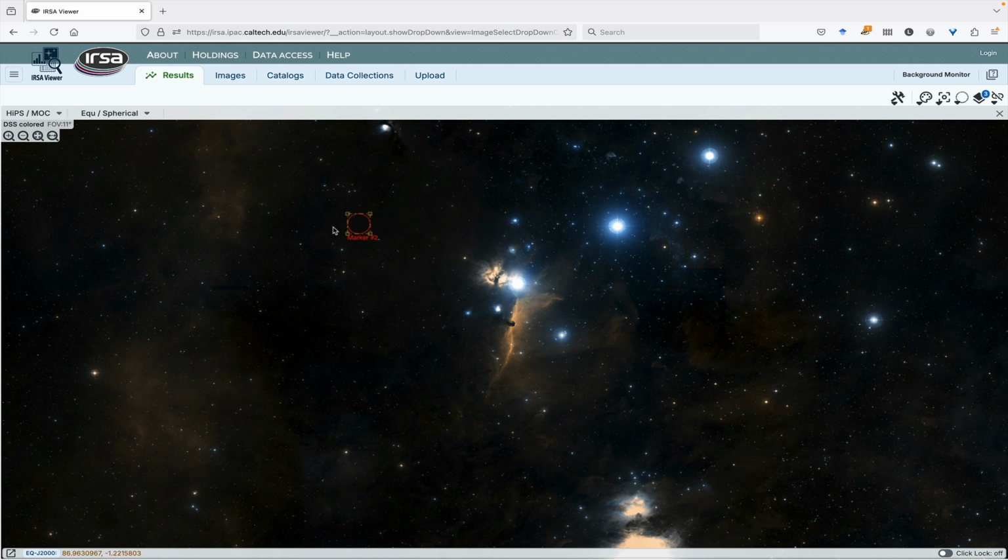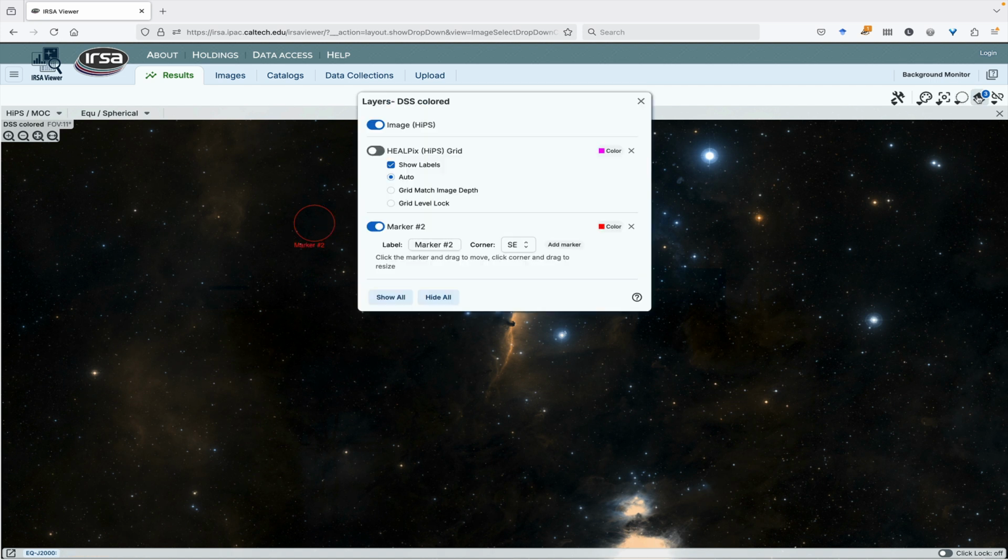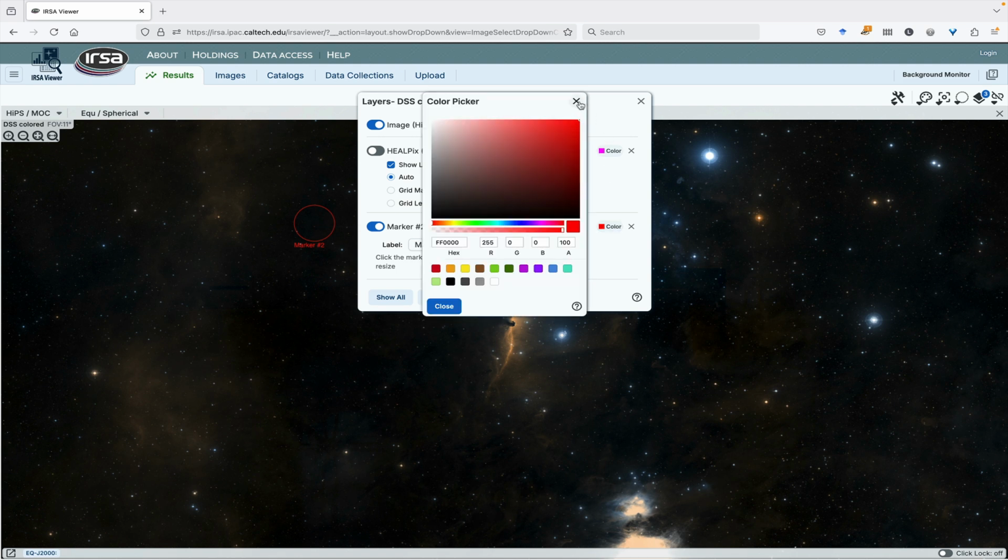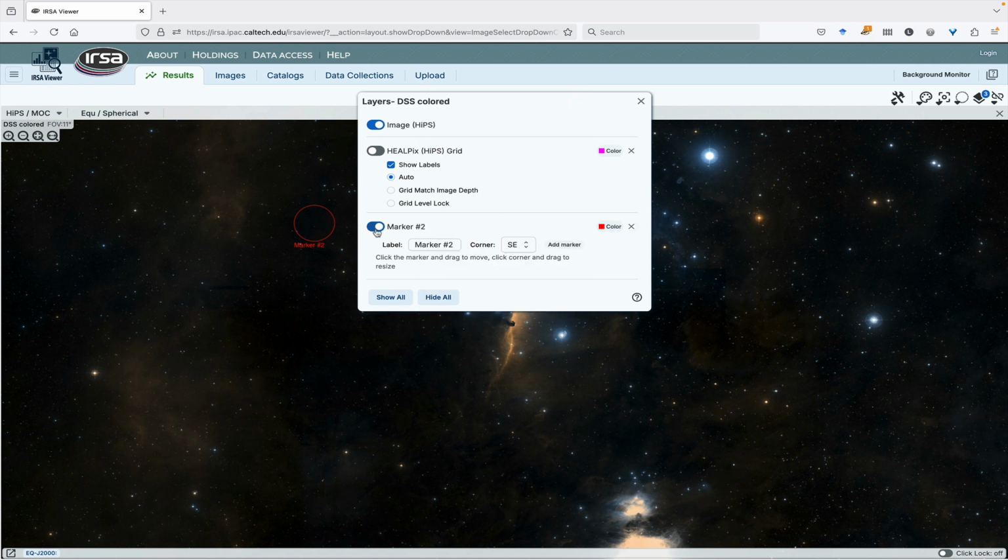After that, you can click and drag the marker. If you grab the handles on the side, you can resize it. If you want to change the label or the color of it, go to the layers icon, and here you can change the label or the color of it. You can also delete it entirely or turn it temporarily off.